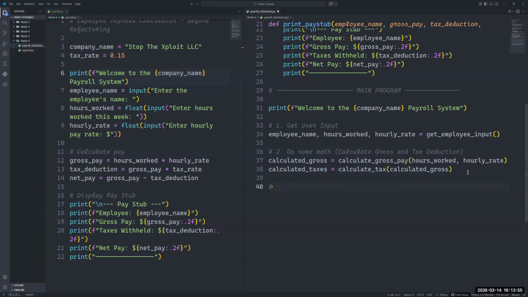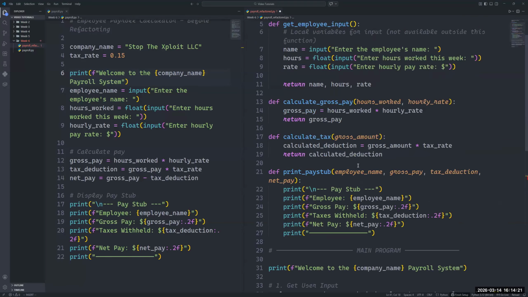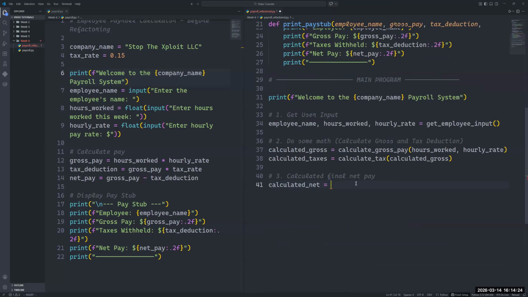And then let's do a separate one for our final pay. So calculated final net pay. All right, and for this one, we're going to declare a variable. Whenever a function returns something, we usually want to declare a variable that the return value goes into. So calculated net equals, and then from here, since we didn't write a specific function for this, we'll do a little bit of math here. Gross minus calculated taxes. Okay. So we're just using these two values.